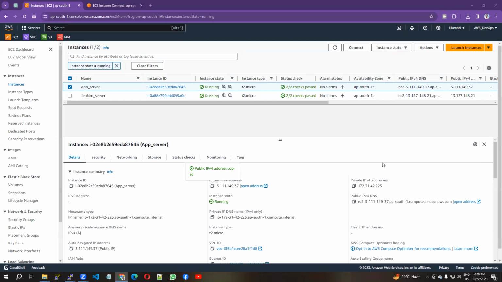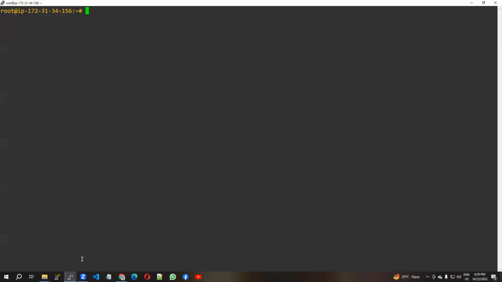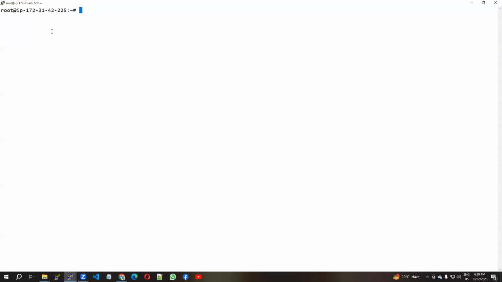In this video, we are going to see how to transfer a file from one server to another server using SCP command. For this, here we have two servers. The server names are Jenkins and app server. So I already logged in to these two servers. This is my Jenkins server and this is my app server.